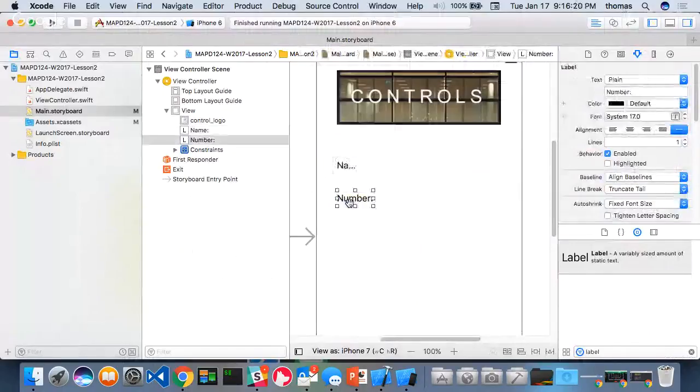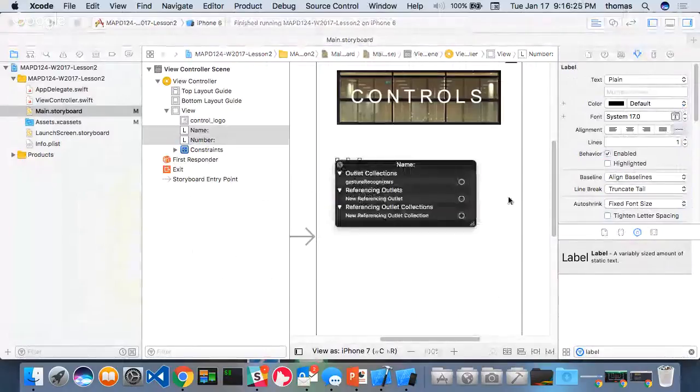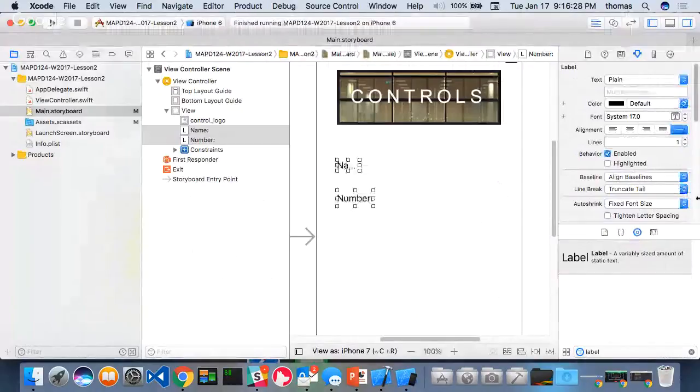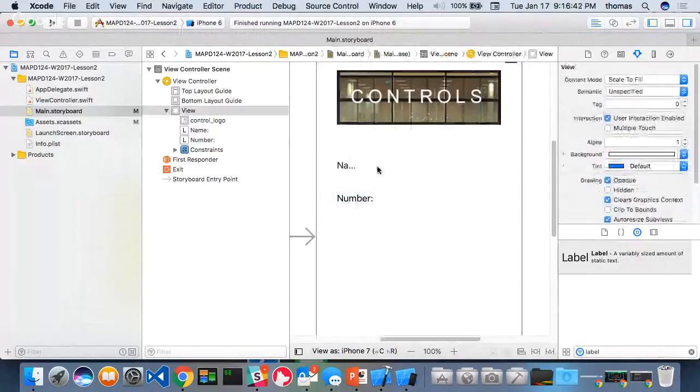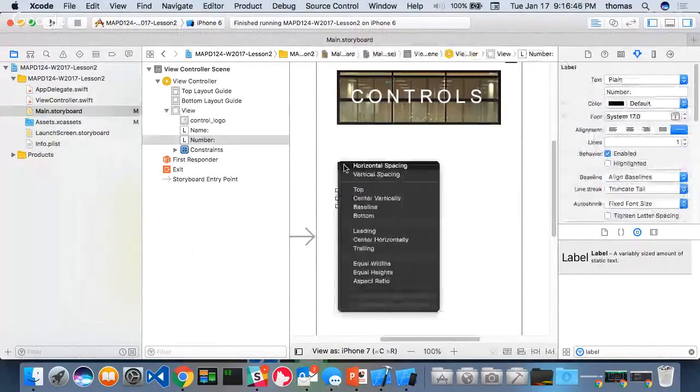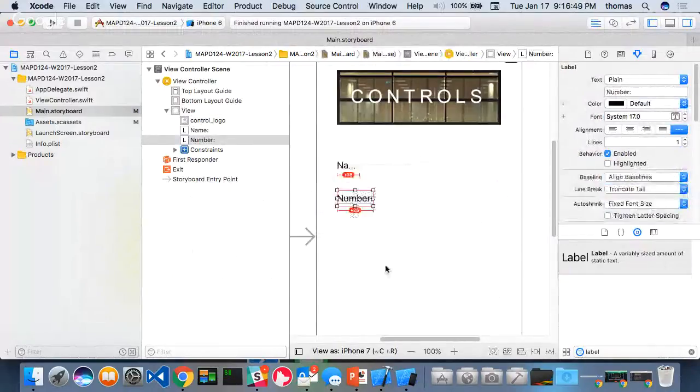Is there a way of doing that by shift clicking? Can I do that somehow? Is that the way to do it? What other way can I do it? Anybody? Control drag from one to another. I want to make it the same size as number. Because it doesn't make sense that this one should be smaller than this one. So if I control drag from one to another, what does it say? Equal widths. But that didn't do anything. You told me to do something and it's not working.